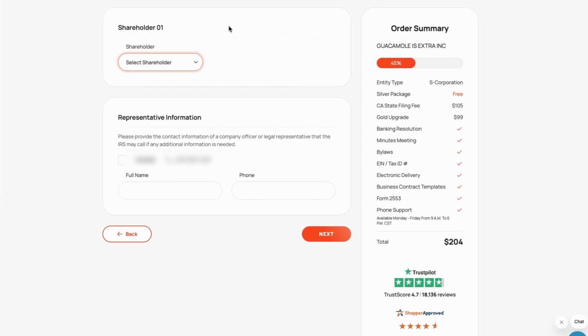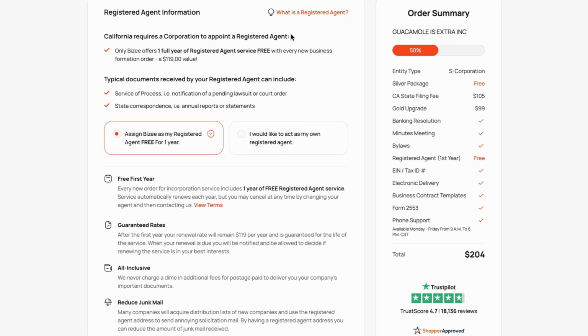Okay, it says, please provide shareholder information for Guacamole. So I'm going to select the single shareholder here. Down here, you can see the name and number of that person I mentioned. I'm going to blur that out. But I'm going to select that person as the single shareholder, and I'm also going to select them as the representative.